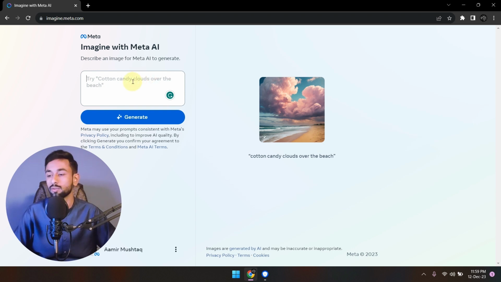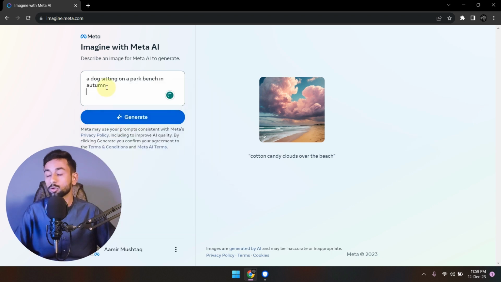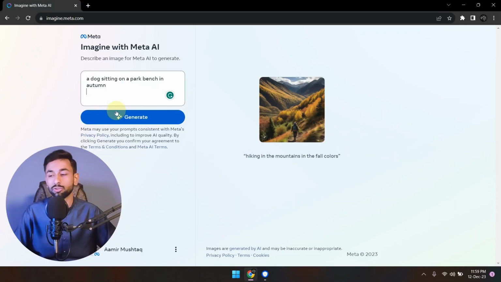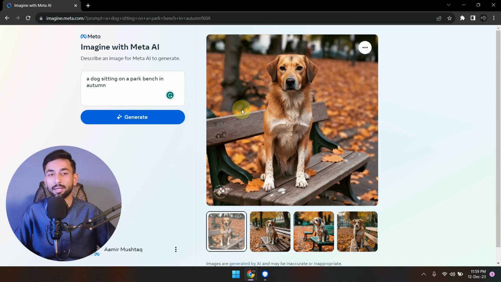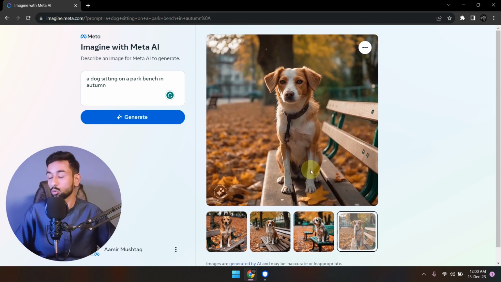Let's try our very first prompt. I am going to generate a character with a solid background, which will be a dog in a park sitting on a bench in the autumn. Let's click on generate. Here you can see the generated images. On the bottom left we have a watermark by Meta. In every generation we will have 5 images. You can choose any image and check out the quality of the image.